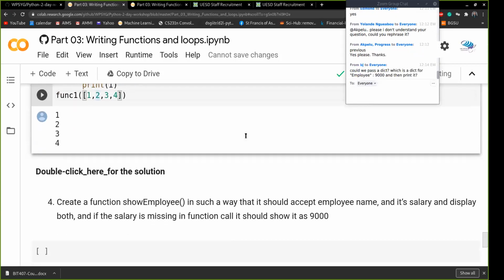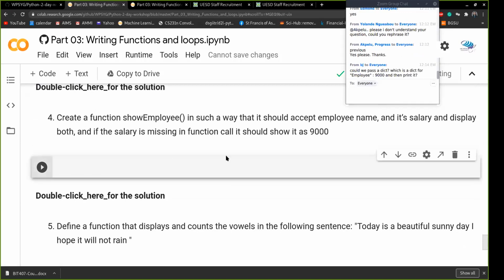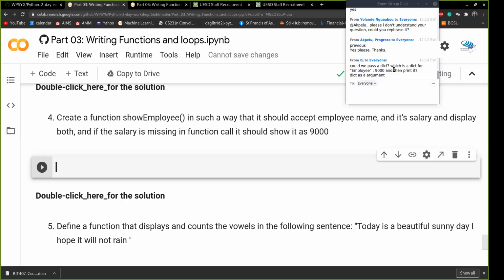All right, great. So BJ, we're back to the other example. Could we pass a dictionary for employee 9,000 and print it? I don't understand the question. What exactly? Can you write it like in Python? Can you just write a Python function of how you want this to be? As BJ is doing it, I hope the rest of us understand.